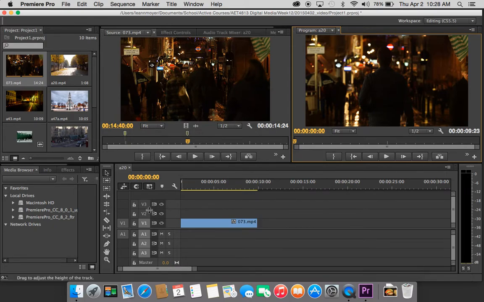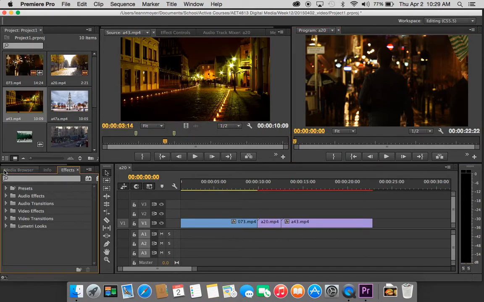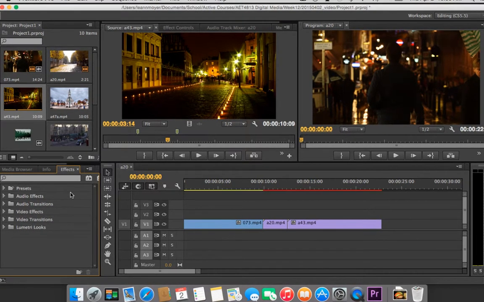The next thing we want to probably do is add some more video, so I'm going to go ahead and add that, and then I'll show you transitions. Okay, so now that I have a few video clips added on the timeline, I want to probably add some transitions to make it a little smoother. Let me zoom in on this box here.